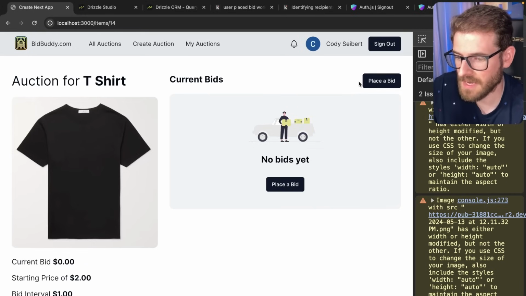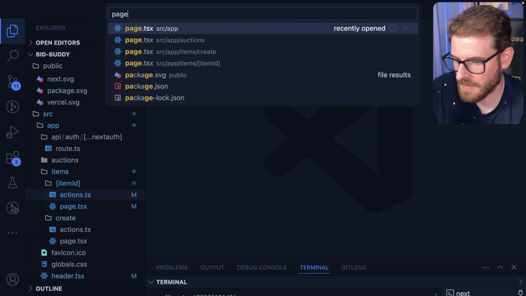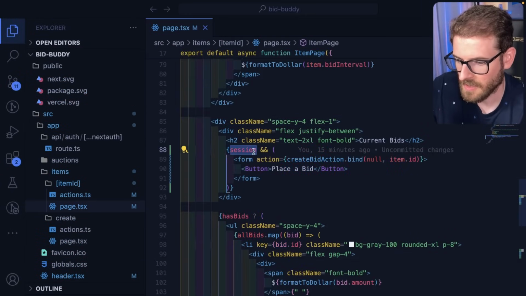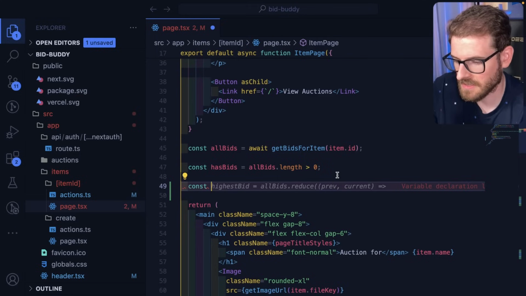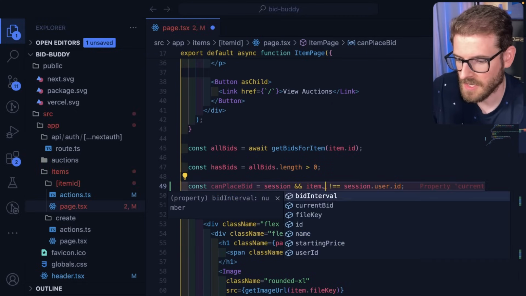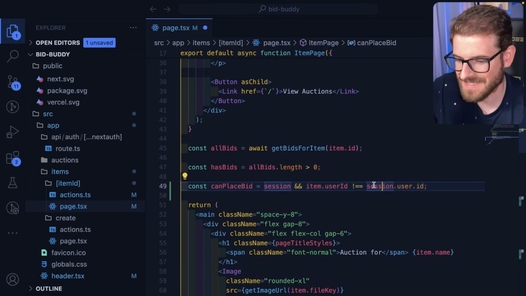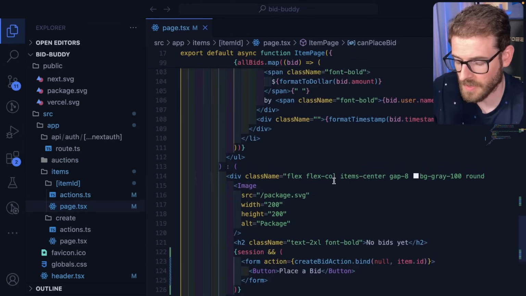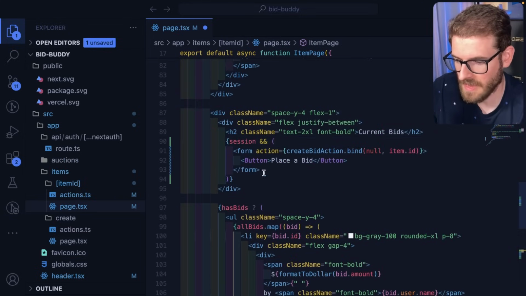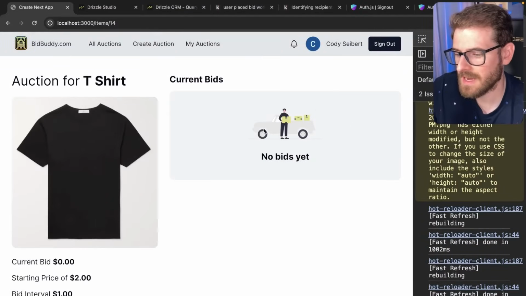So again, for this bid page, if you are the owner of this, we should probably hide place a bid. So let's go back to that bid page, and instead of just having session as our conditional, I'm going to make a constant here called canPlaceBid. I'm going to say if session is defined and the current user ID of the auction item is not equal to the current session's user ID. Because like I said, you don't want people to be able to outbid other people on their own items. That's kind of weird. Let's say canPlaceBid in place of that one, and then also in place of this one. So I'm going to hide that button for people who actually created this.